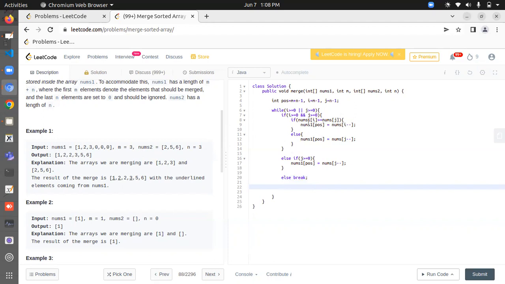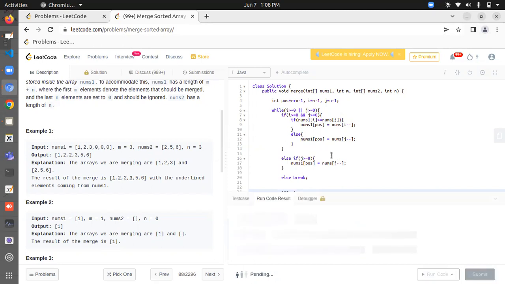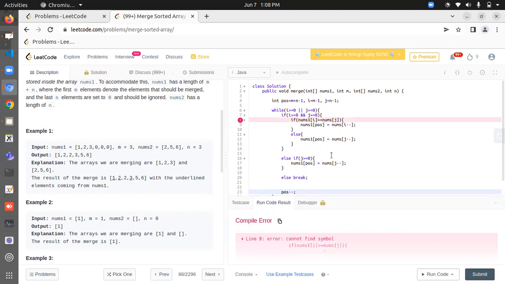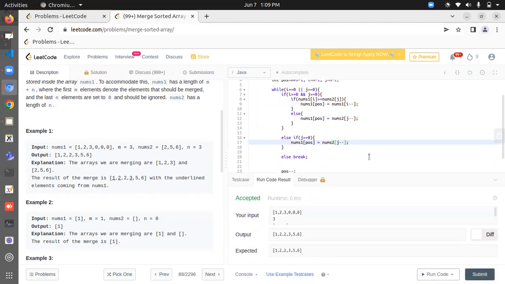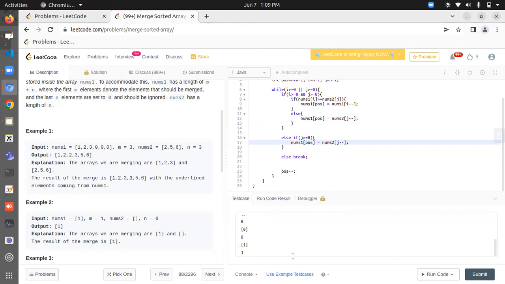But if this condition was true, then none of these will be checked, and I need to do position minus minus, because the current position has been filled and we need to fill the left position now. We'll go one left, right? So let us check if this is working. Okay, unable to find the symbol. It should be nums2 of j, not nums1, it should be nums2. Okay, this should work now. Working.